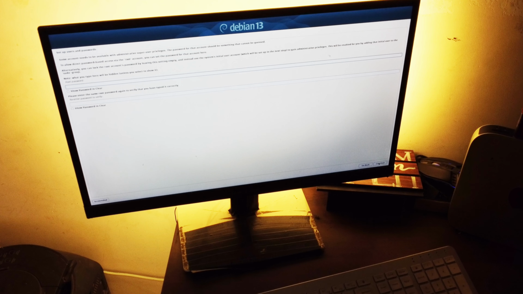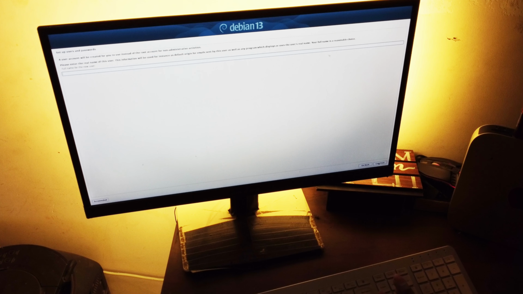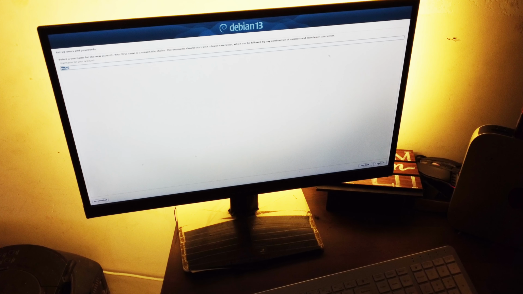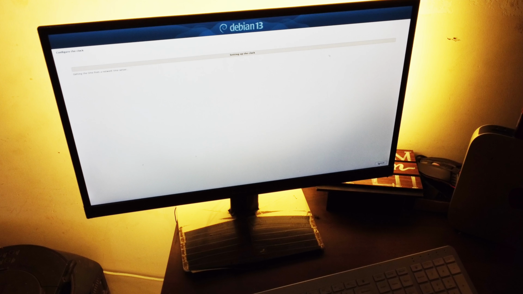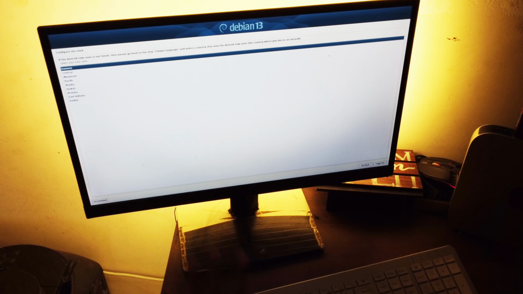If you don't want a root user and want the default user to be the root user, just click continue without setting anything. Here you give the name for your user. This is going to be Muxi for me, and the username for your account is whatever username you need, and enter and give a password for it. Now let it do its thing, and select your clock.